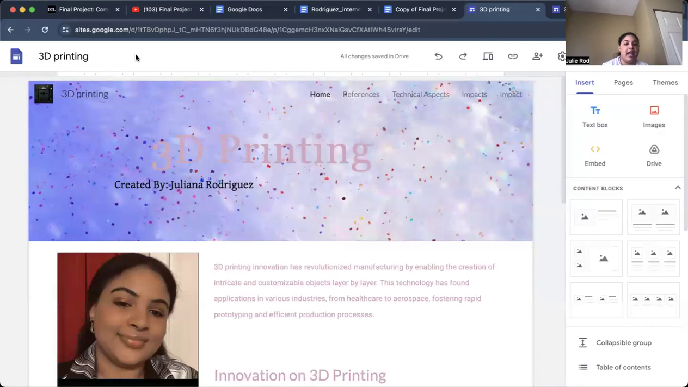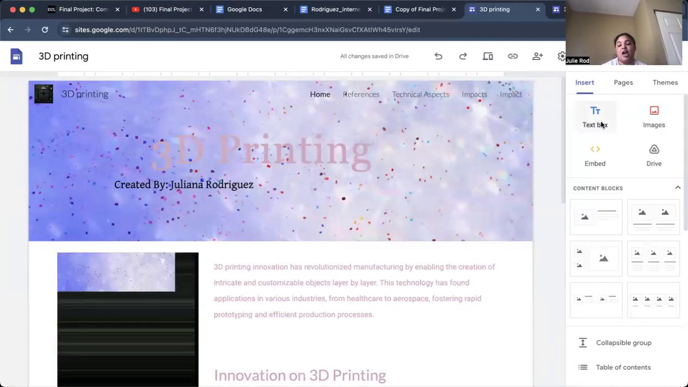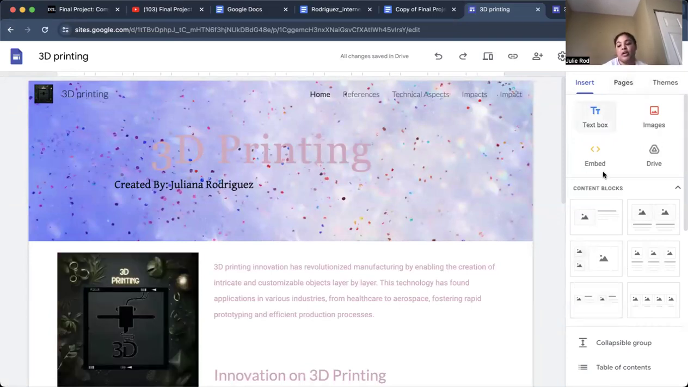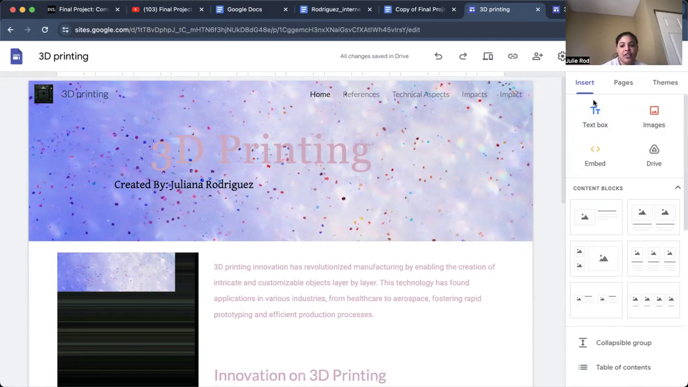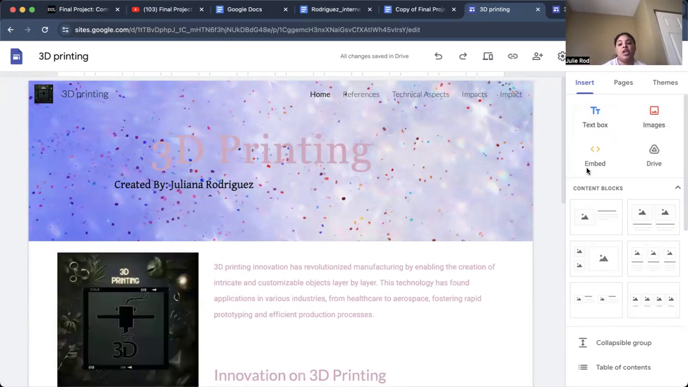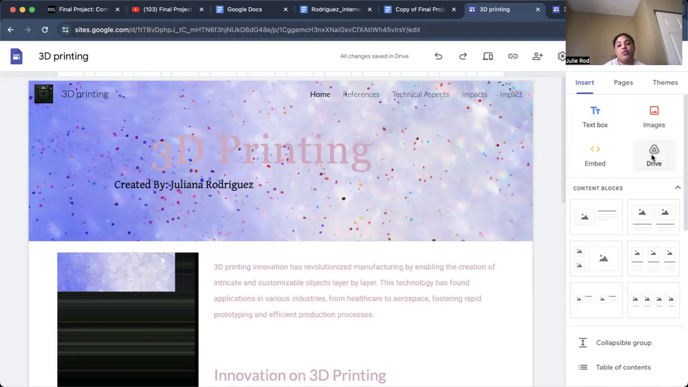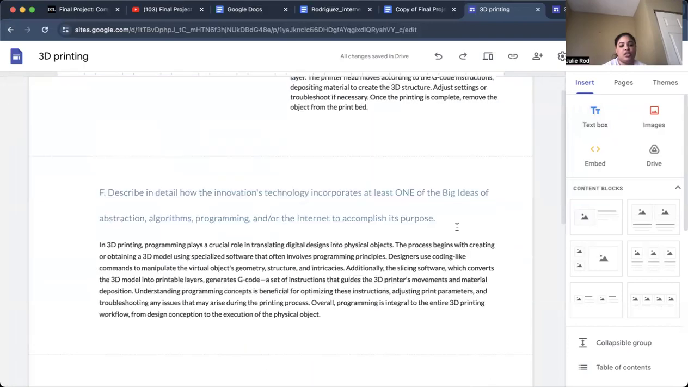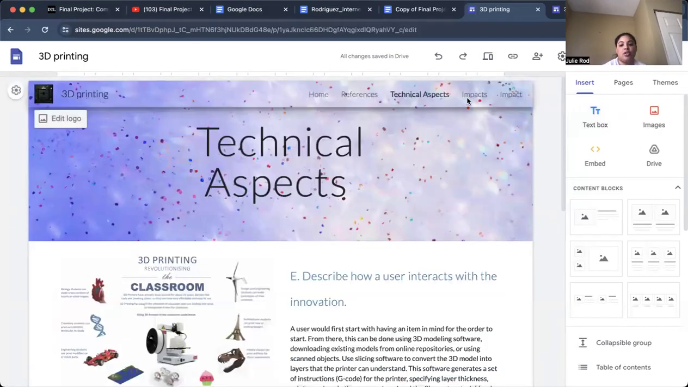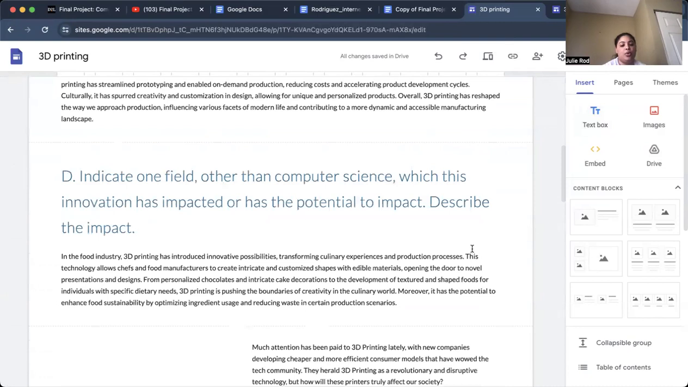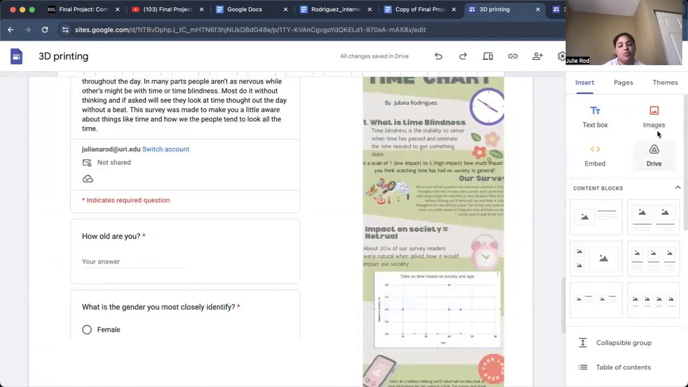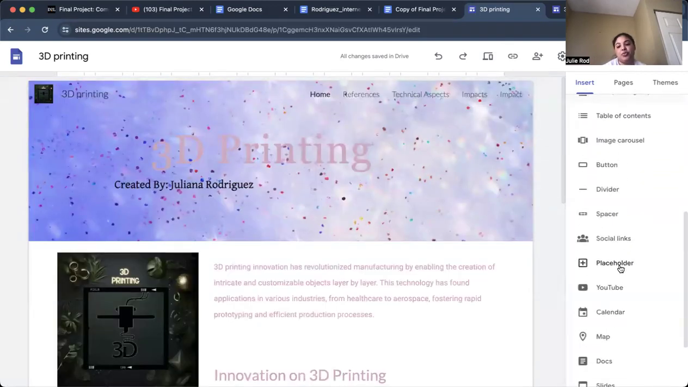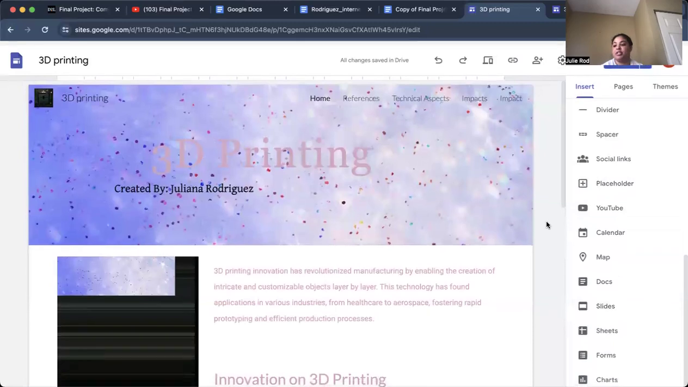So here is an example of how this is just the start. These are the tools that Google Sites gives you. As you can see, you have the text box, image, embedded code, and Google Drive if you want to pull anything, like a graph or a picture, to show your work. For example, if I wanted to pull something from there, I could. As you go deeper, there are more tools available for that purpose.